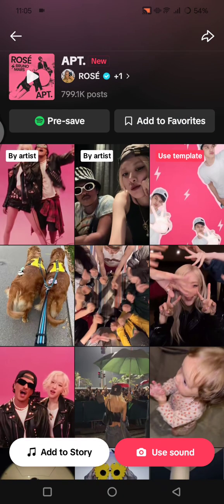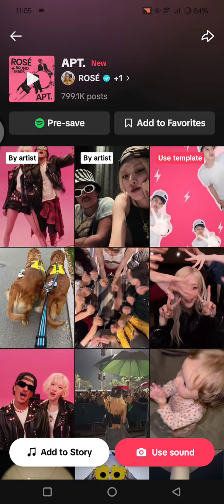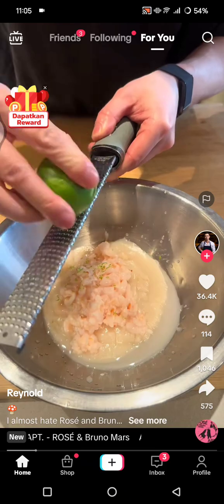But then how about these buttons not showing on your TikTok? So what if this add to favorite button is not there? Here I'm going to show you how you can solve that.